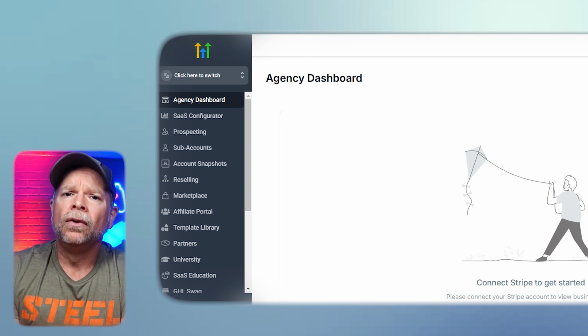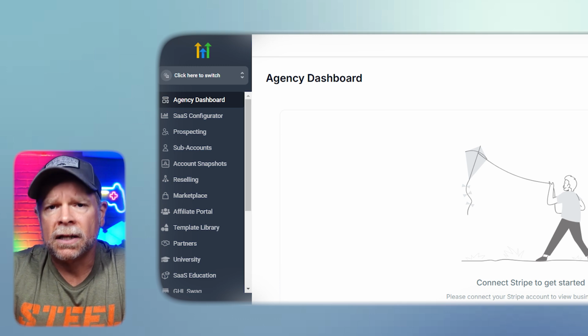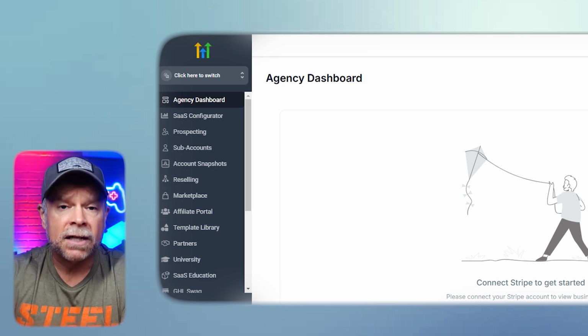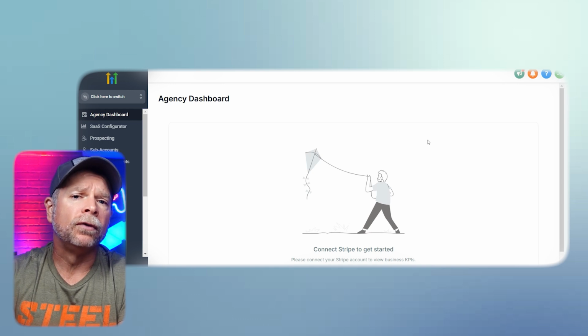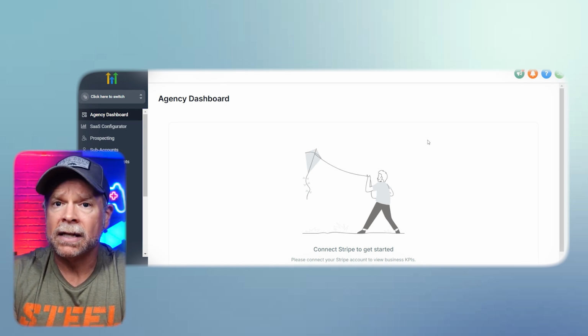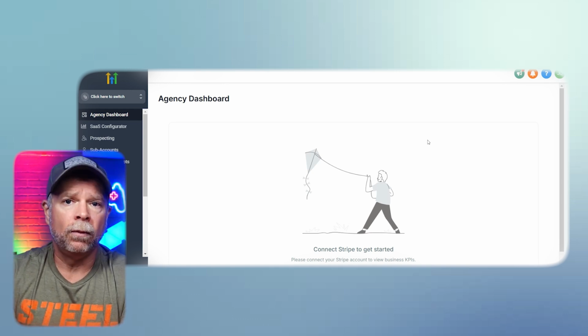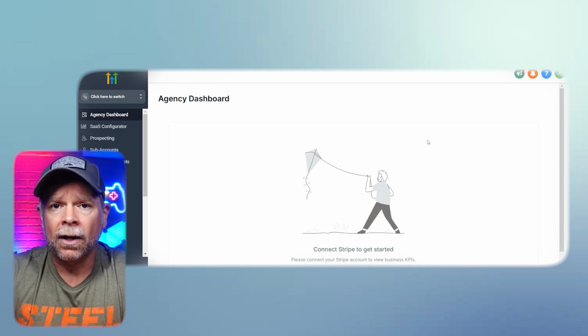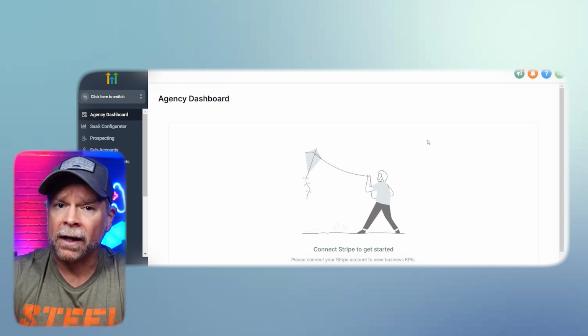Now, let's walk through each of the main tabs in this menu, one by one. First, we have the agency dashboard, and it gives you an overview of all the important activities happening across your agency. You'll see key performance metrics and get insights that help you understand how well everything is working.